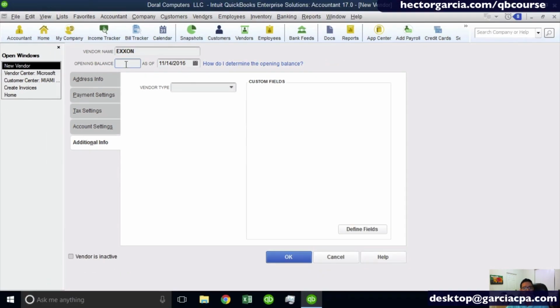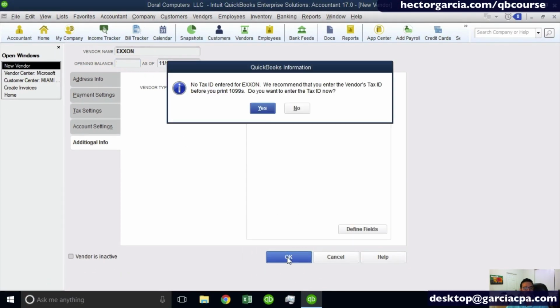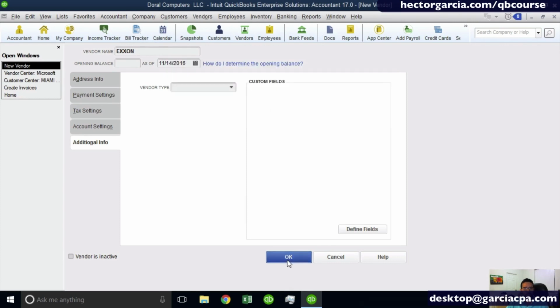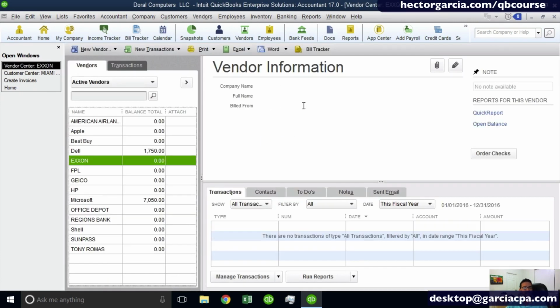And that's a place where you can put it. So I'm going to go ahead and hit OK. And I'll hit no on the tax ID question. And that's it. So that's how you create customers or vendors.